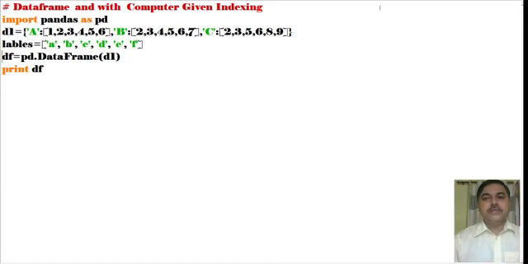Now come to the next program. In the next program I have imported pandas as PD. After I import pandas as PD, I have given the name of it.